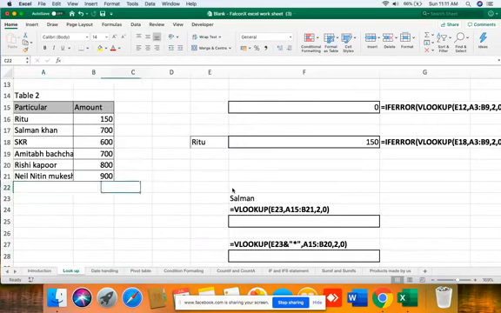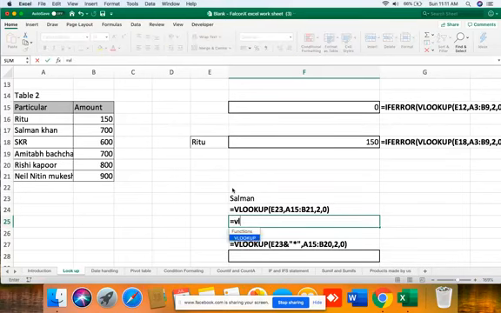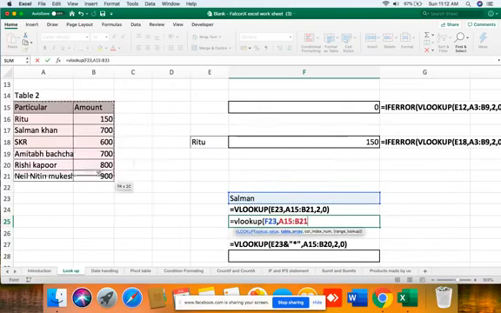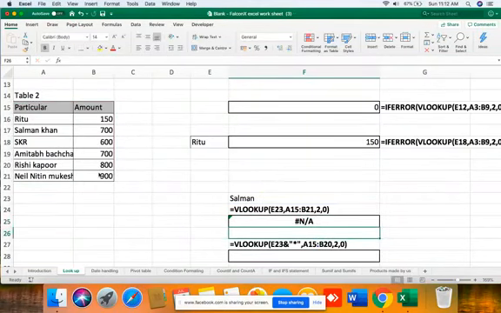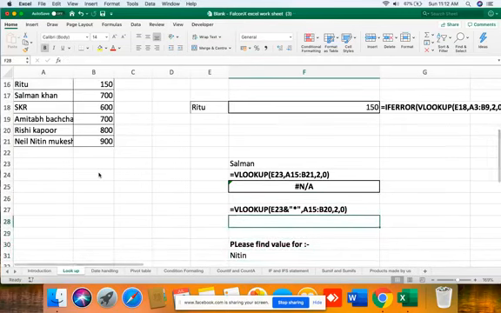Now let's move ahead, now we have to find the value of Salman in table 2. As you can see, Salman is not there, Salman Khan is there. So how can we find the value? If we normally put a VLOOKUP like this, we will get an NA answer. But how can we solve it?